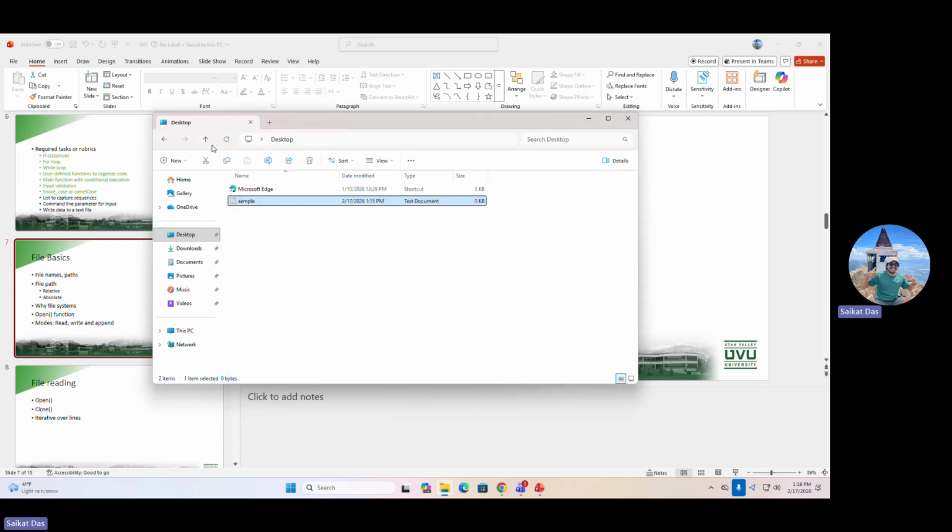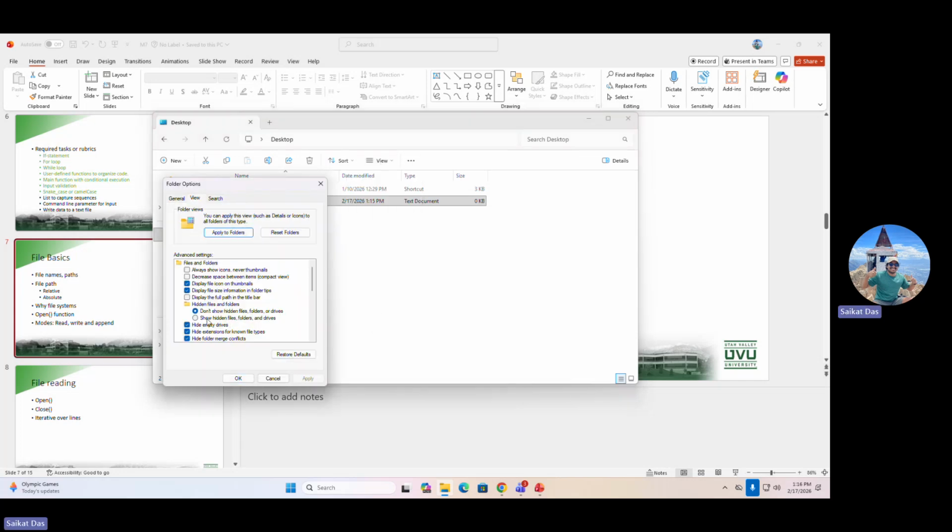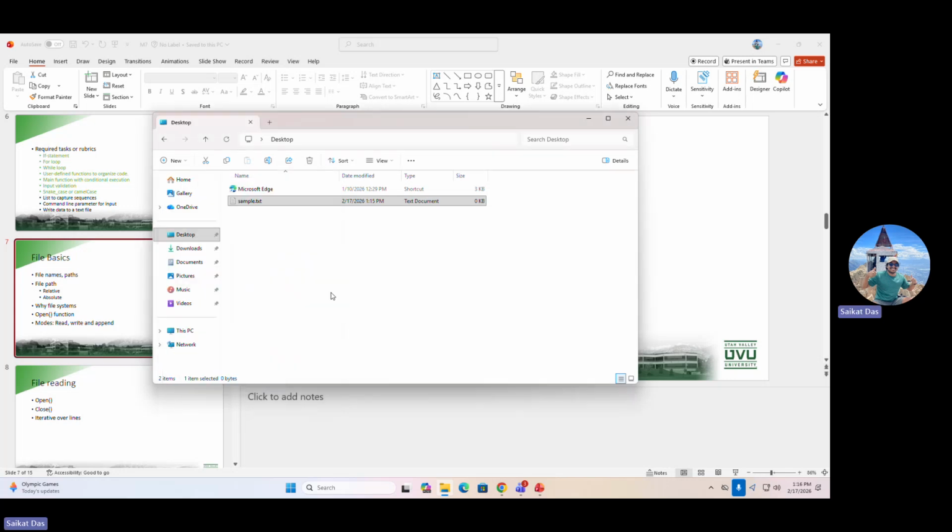The other way to see the full file name is through the view menu. There should be some option here. Not this one, sorry: hide extensions for known file types. You need to uncheck it. If you uncheck it, you can see it is sample.txt. That means the file name is sample.txt.